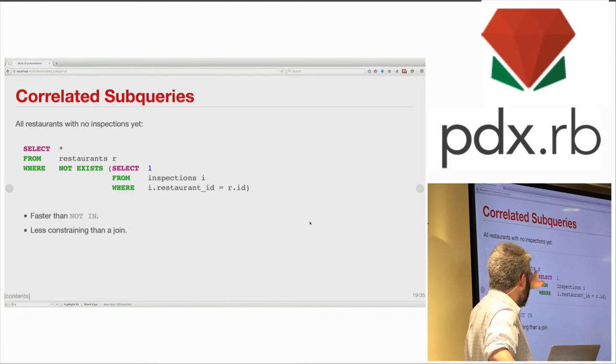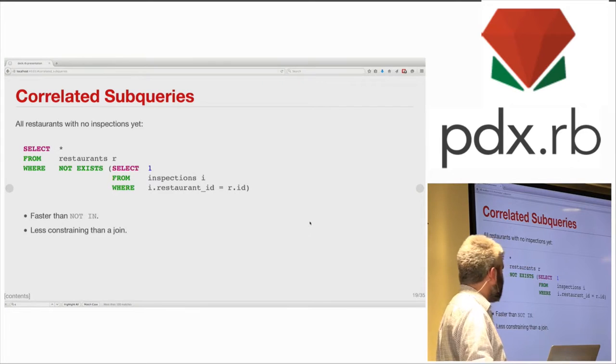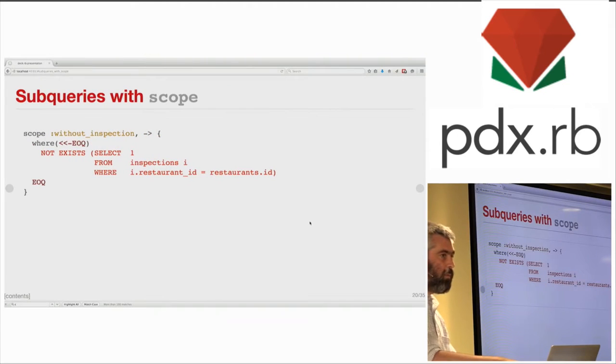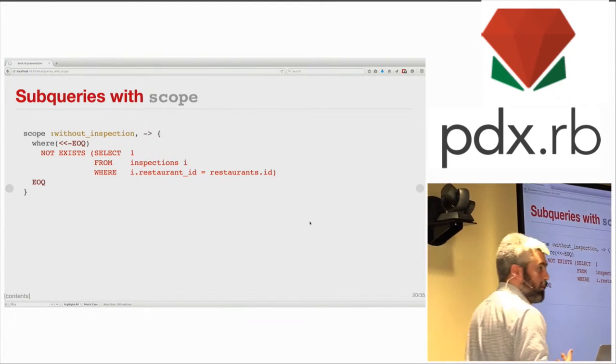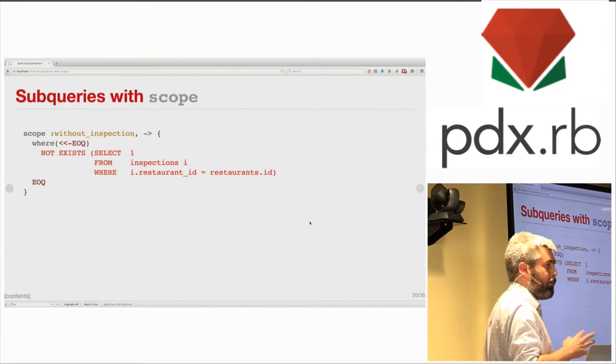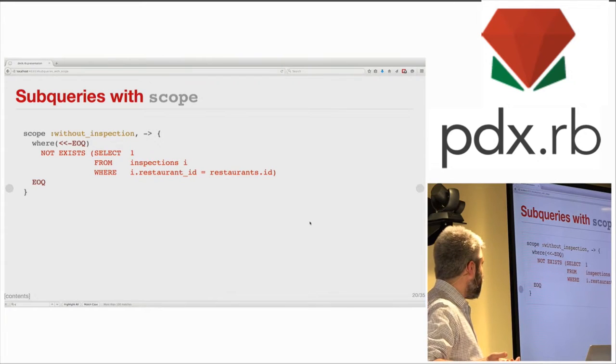Here we've still only got one table on the outside. We're just using restaurants, so we don't have to worry about left joins, inner joins, or extra columns, which might limit us if we want to do other things like grouping, for instance. I think that subqueries and scopes play really nicely together because it's so easy to pull this out and stick it into this scope, and now you can use it anywhere that you want to talk about restaurants that don't have inspections.